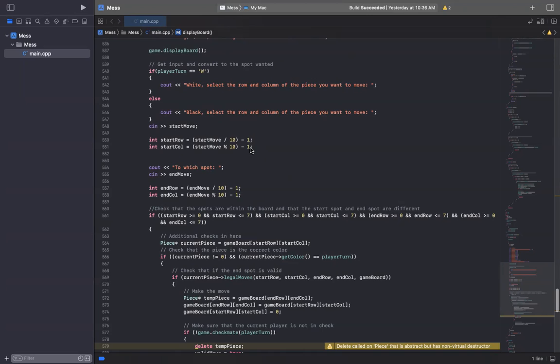And for the column, I use the mod operator again, so I know the remainder, so I know the second number, the column number. I also have to subtract the 1 as well. And I do the same with the end spot.